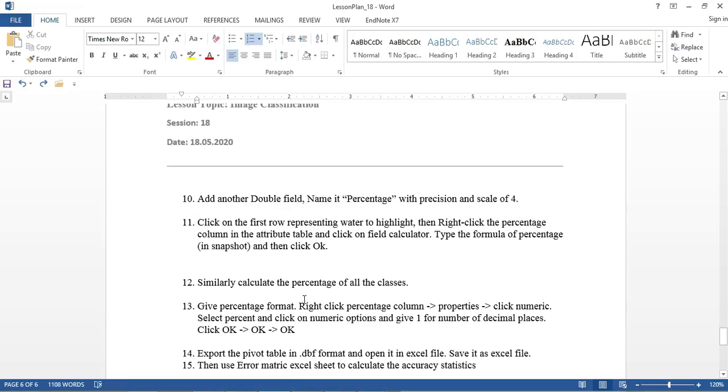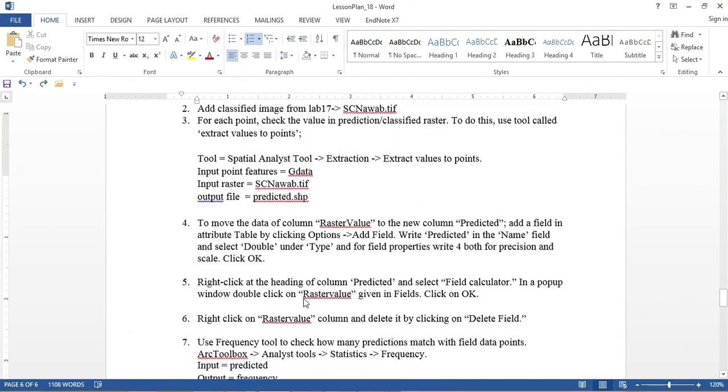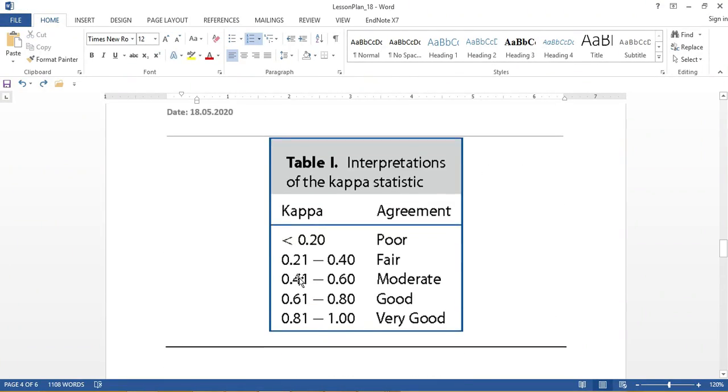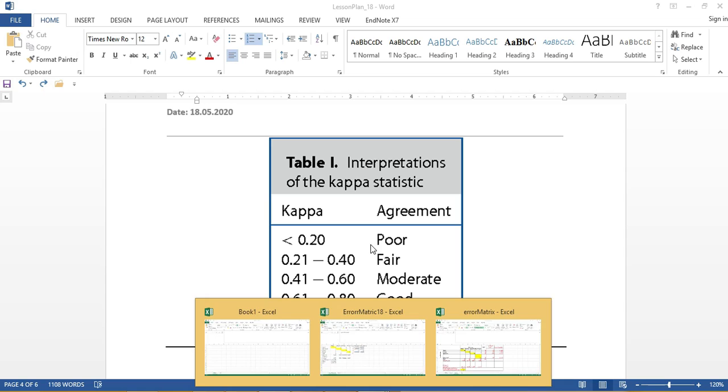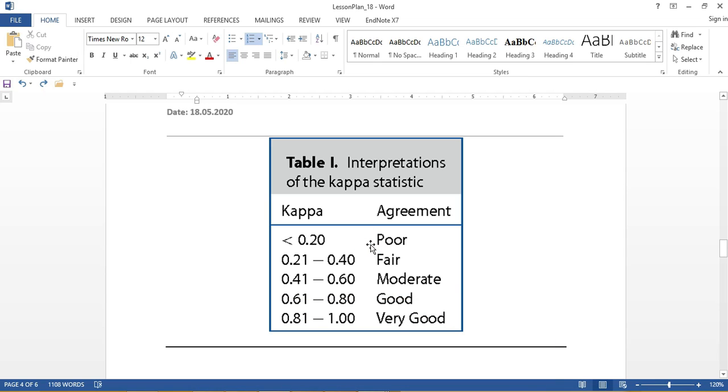So you can see here what classification scheme we did and what range it lies in. So 0.54 is a moderate classification. It lies in the moderate classification range. So I think you have understood how we can calculate this. So let's try by yourself and see how your classification scheme performed.